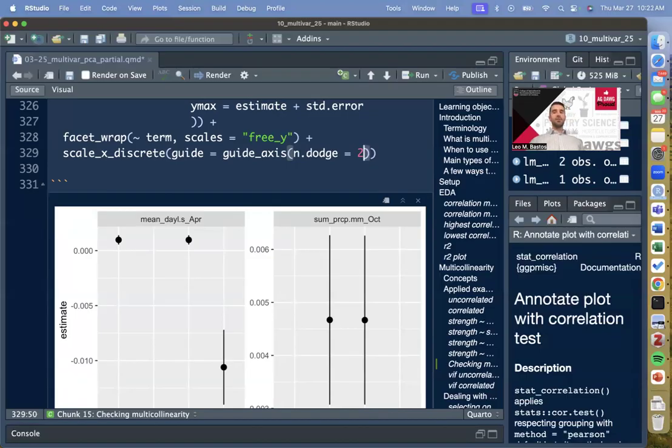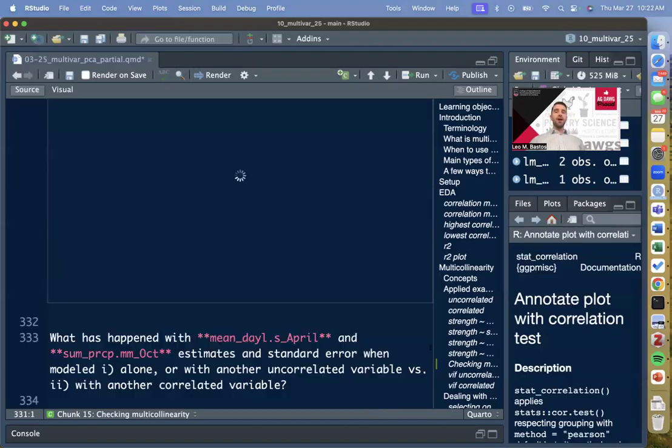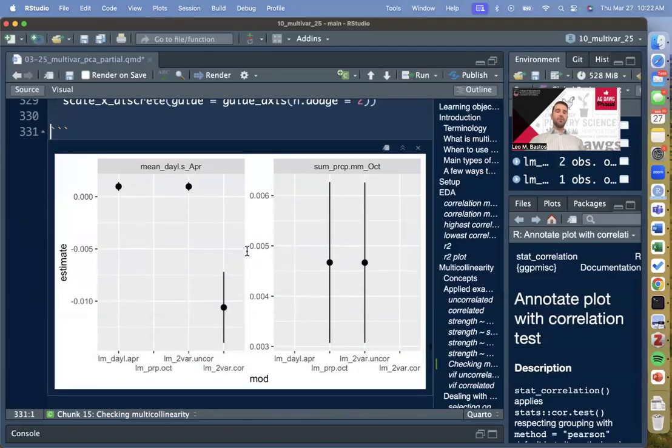What this is going to do is basically dodge every other label to be on top, below, on top, below. So now they're not overlapping anymore. We can interpret them.